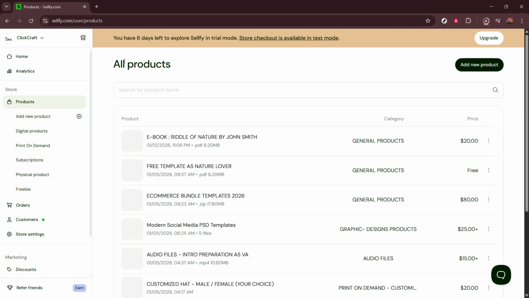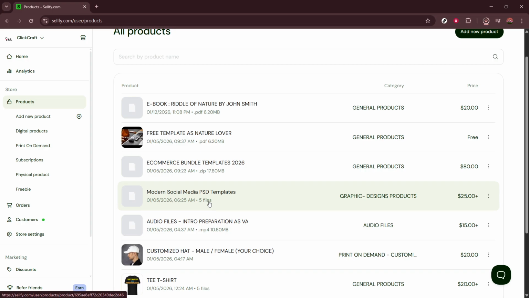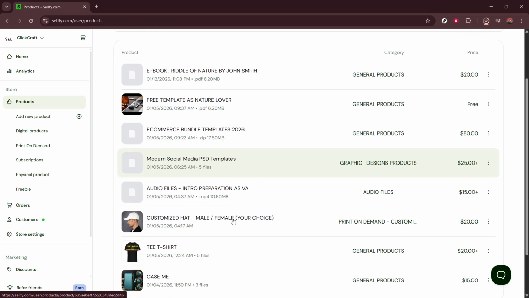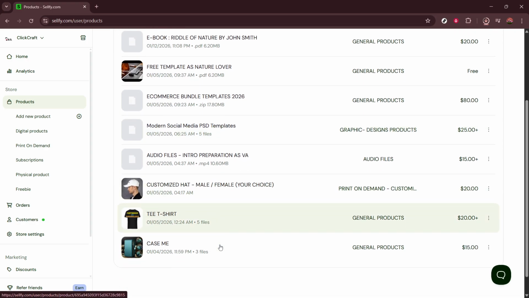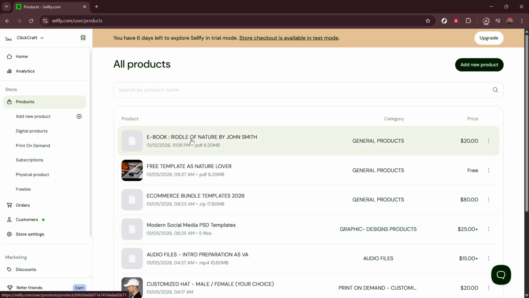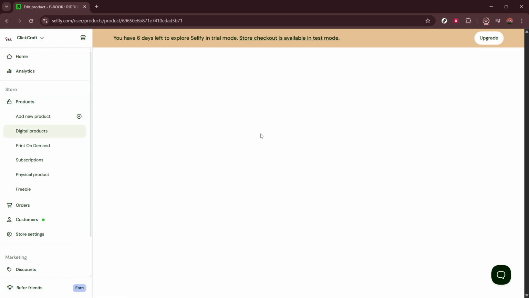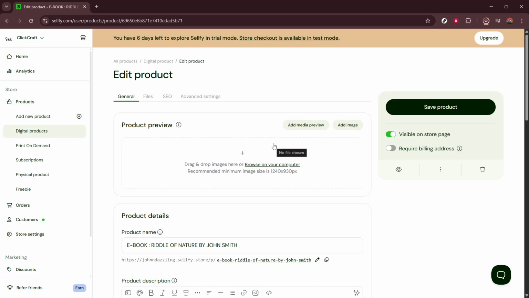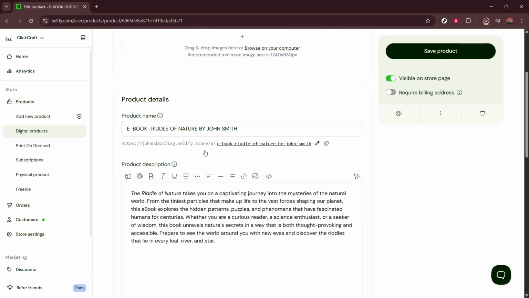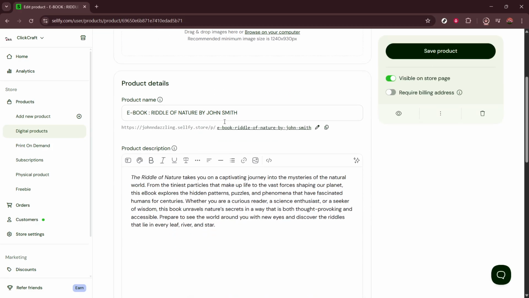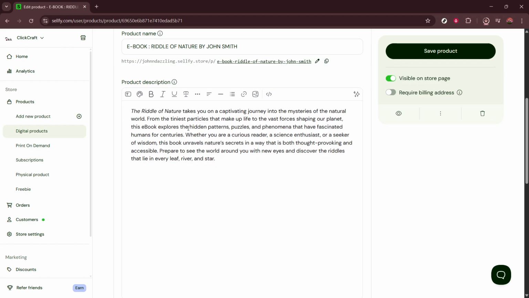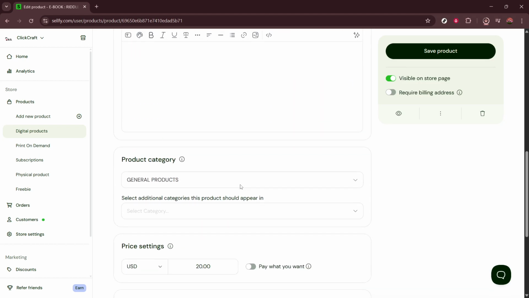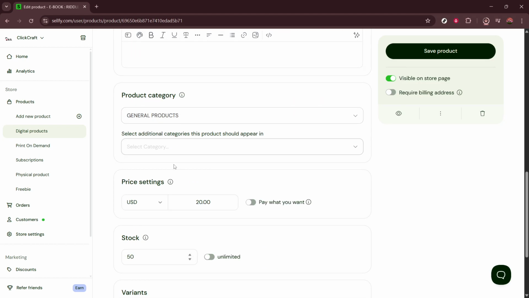Now add your product details. Start by naming your product with a title that's short, specific, and easy to search. Write a clear description that explains what it is, who it's for, and what buyers will receive after purchase. Keep it straightforward and focus on benefits and key features. Set the price that reflects the value you're offering. You can update this anytime if you want to run a promotion or adjust your strategy.